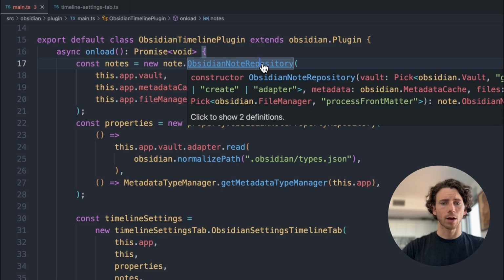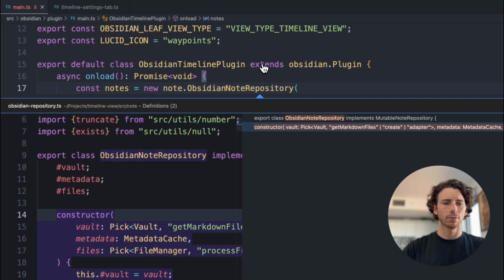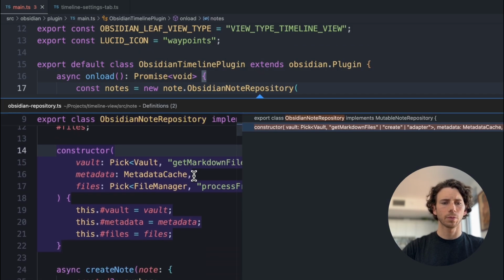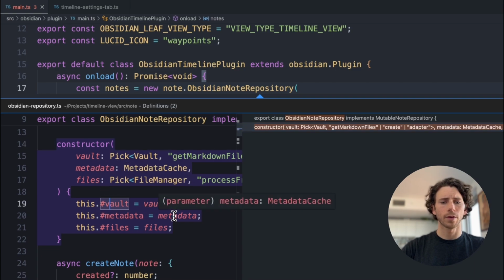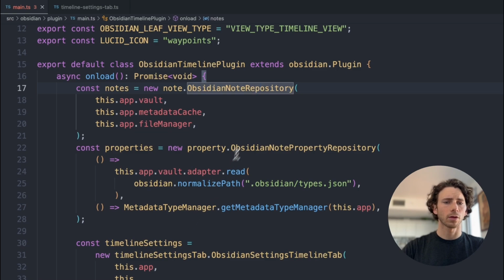I'm just pressing down Command and clicking on them inside Visual Studio Code. This lets me just peek inside. So inside the constructor, it's just doing some basic assignments. Nothing here is particularly expensive, so I think this is fine.